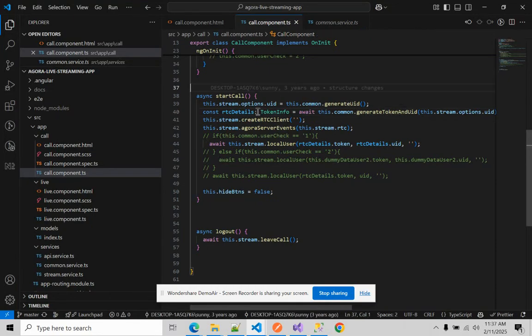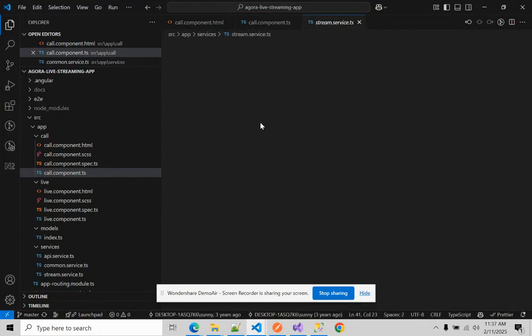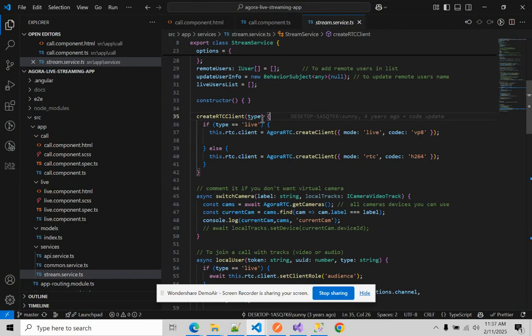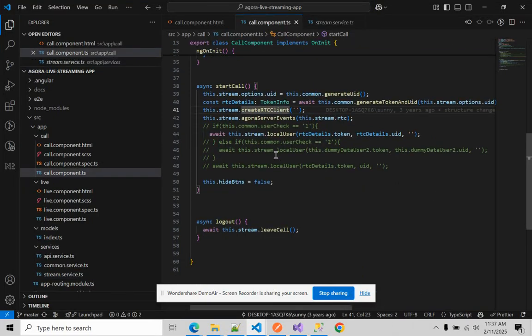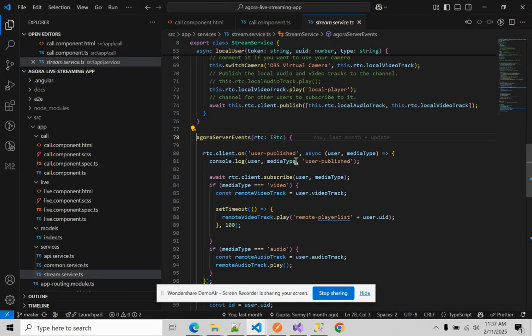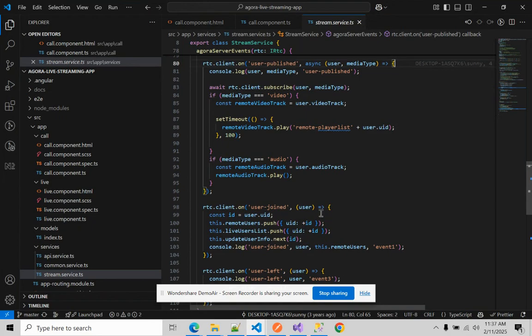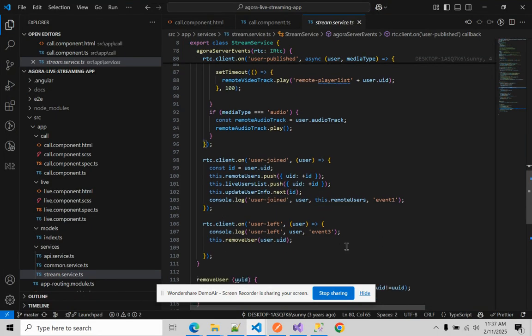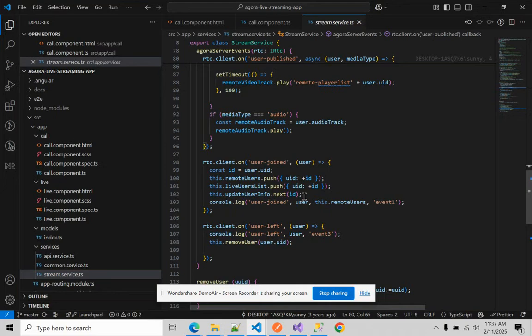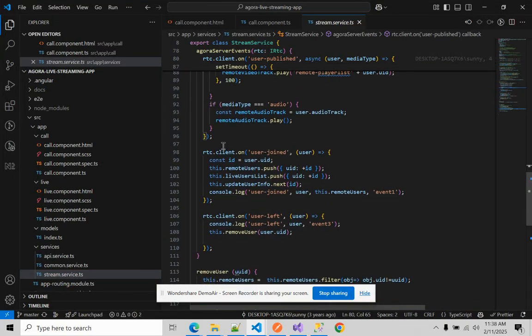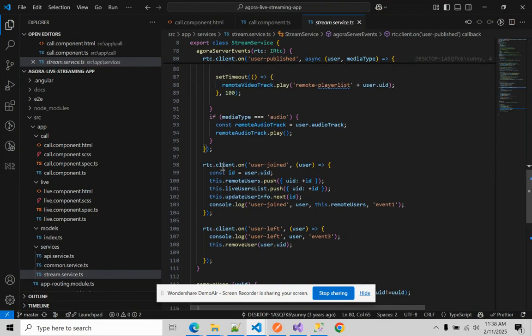Now we have the UID and token, and we need to create the RTC client. In the case of a live user, we need to pass a different mode, and in the case of a normal user, we need to pass the RTC mode. I have added this configuration here. After successfully creating the client, we need to trigger some events, like the published event, user joined event, and user left event. There are multiple users, so we need to track all of them, and here we are tracking them in this way.